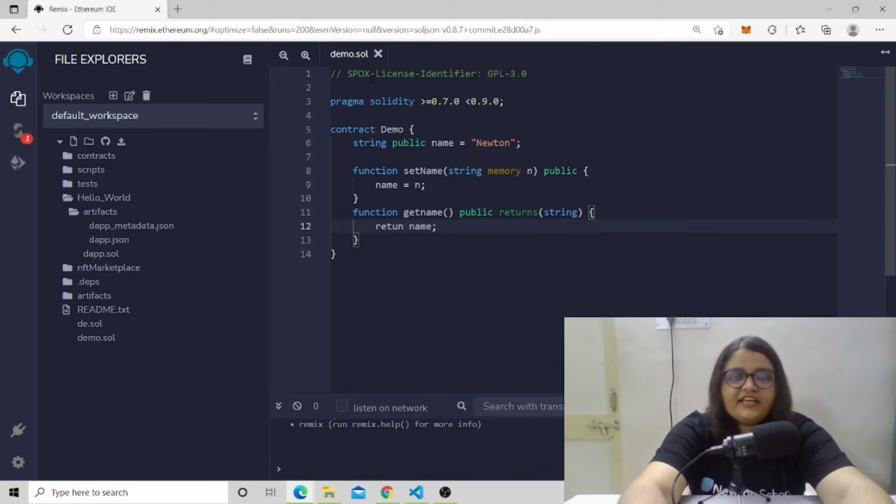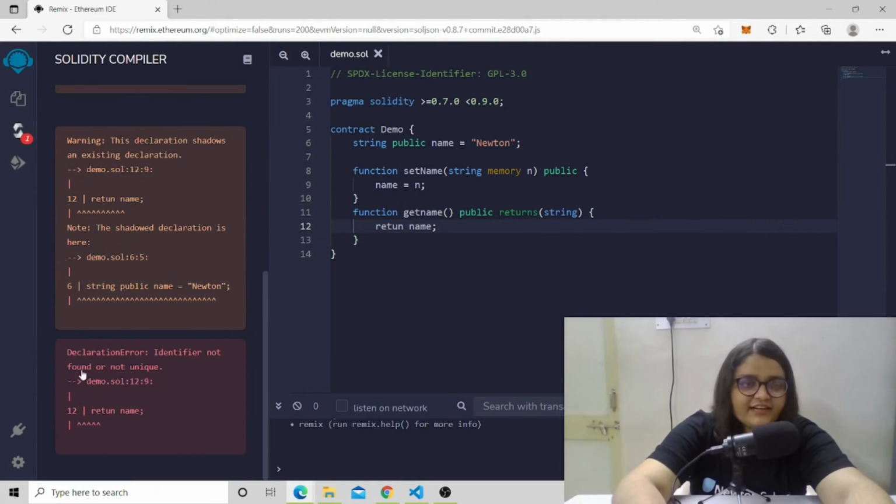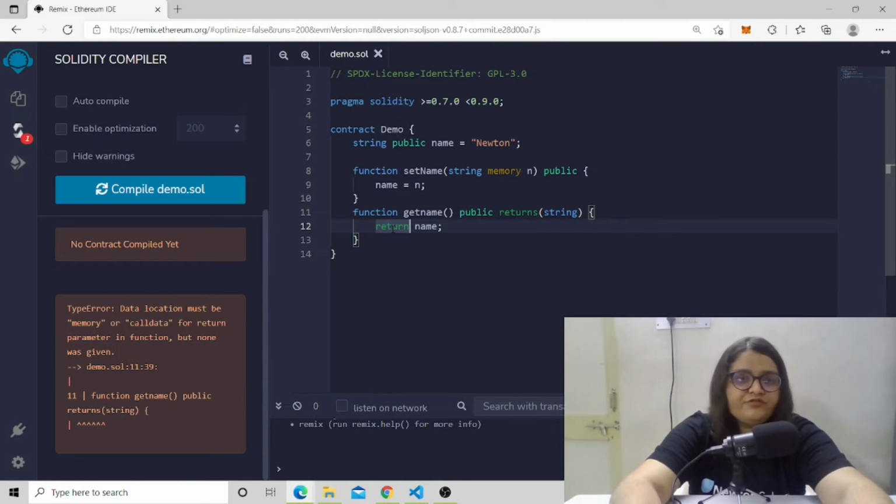Now let's just save it, and okay, we got an error, so we could just check it out that where the error came from, and it came from this return line. Okay, there was a typo. It would be return, yeah, now it should work.